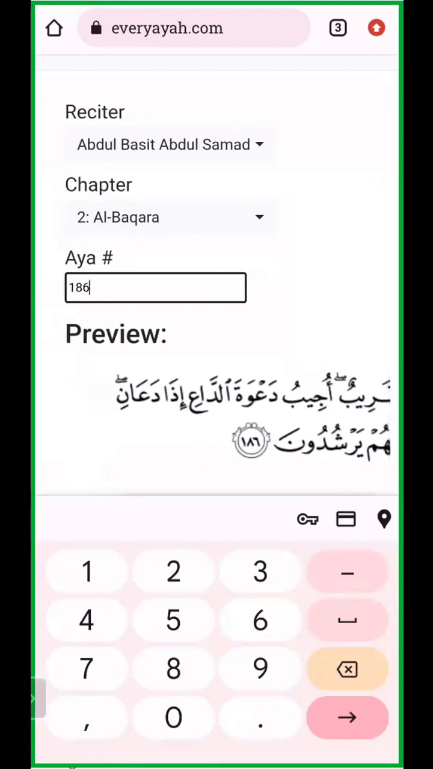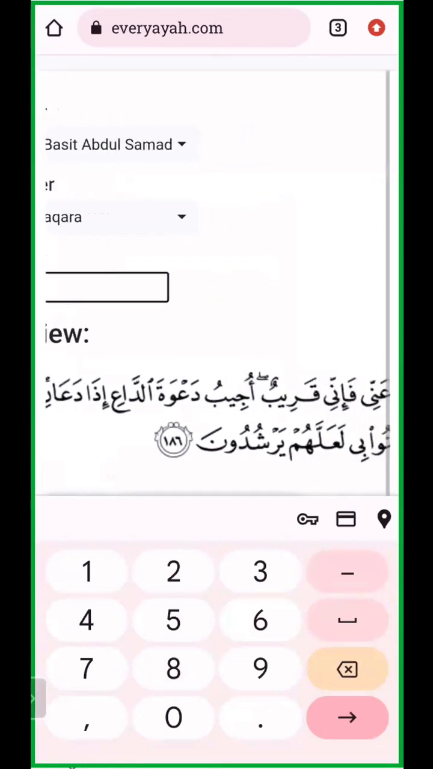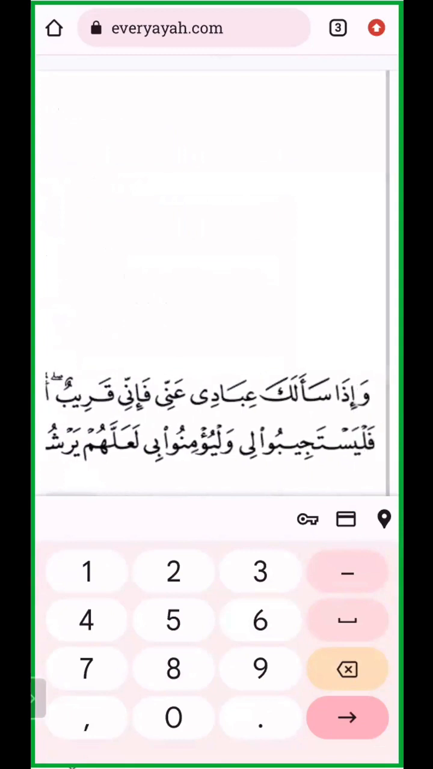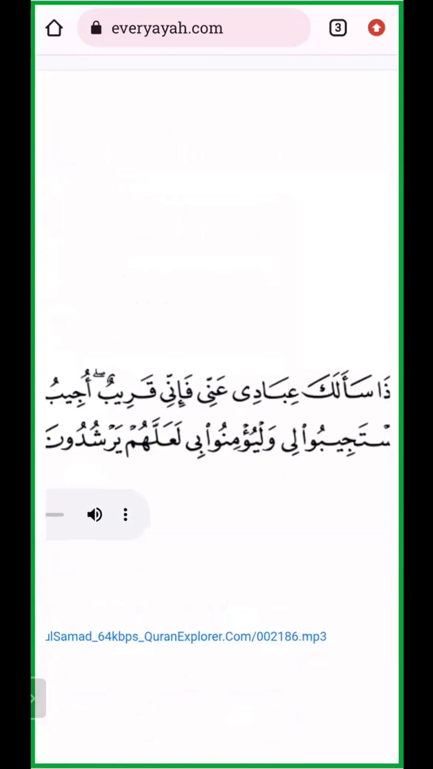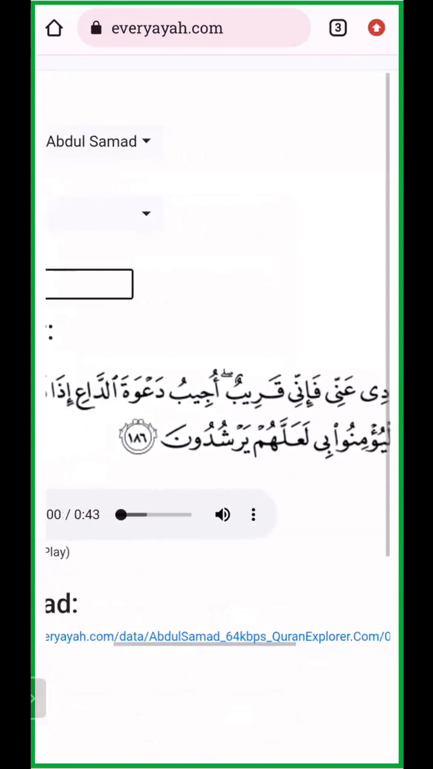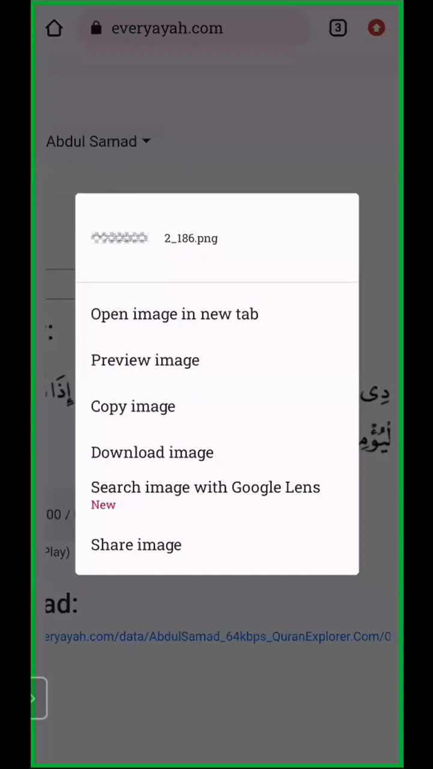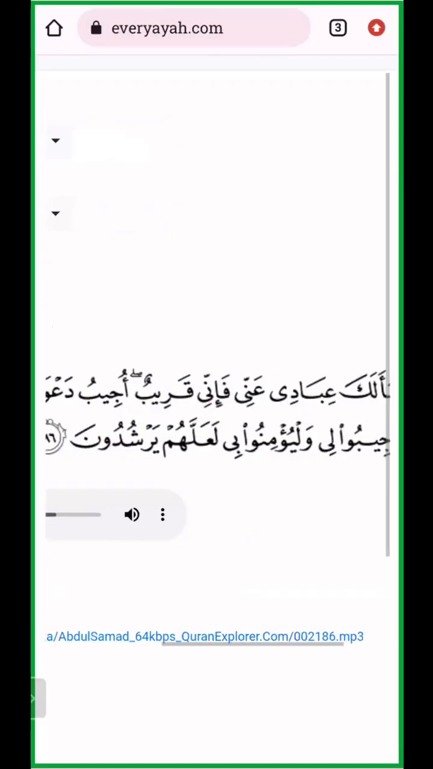Okay. Ayah number 186 is about وَإِذَا سَأَلَكَ عِبَادِي عَنِّي فَإِنِّي قَرِيبٌ. When my servants ask you regarding me, say, O Muhammad, that is, I am near. SubhanAllah, this is a wonderful and excellent ayah. So I just want you all to download this.